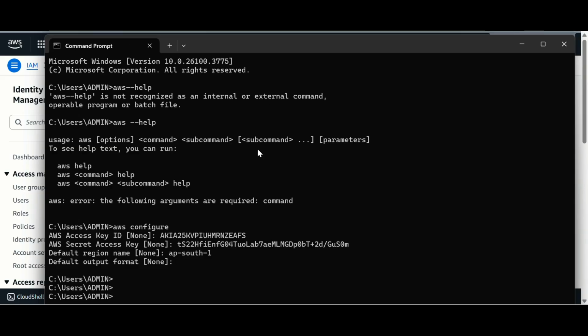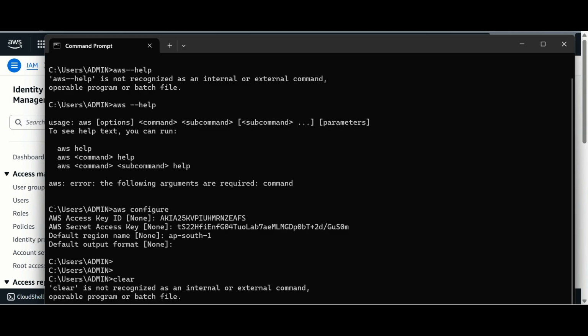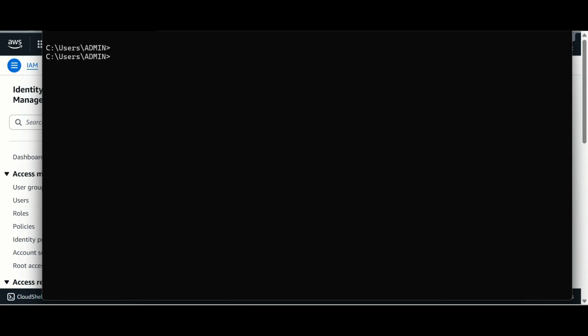Then the output format you can skip, do enter. Okay, now clear the screen. Okay, the clear command is not recognized in CMD. Then type CLS, it will clear the screen. Okay, now do aws ec2 describe-instances. So it will describe the EC2 instances. Hit enter.